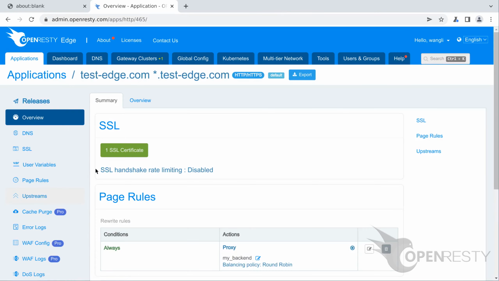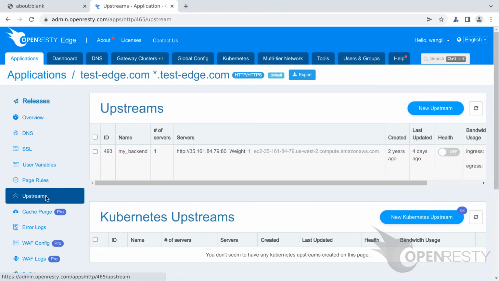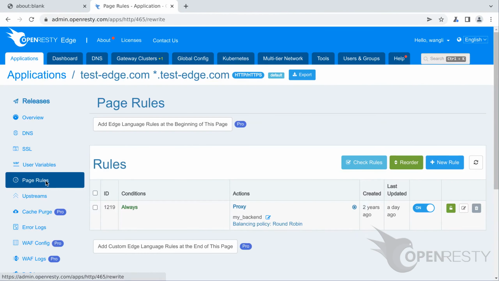We already have an upstream defined in our earlier tutorial. This My Backend upstream has a backend server defined already. And we also have a page rule already defined. In the previous tutorial, this page rule has set up a reverse proxy to the upstream we just saw.